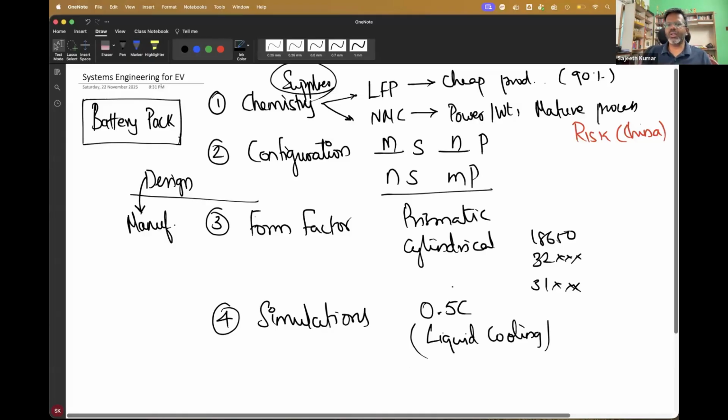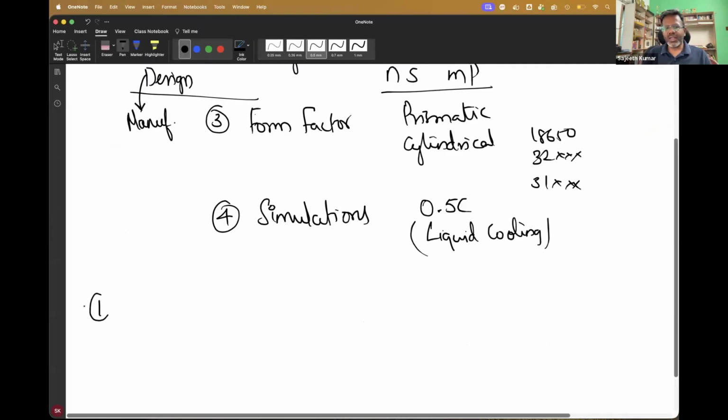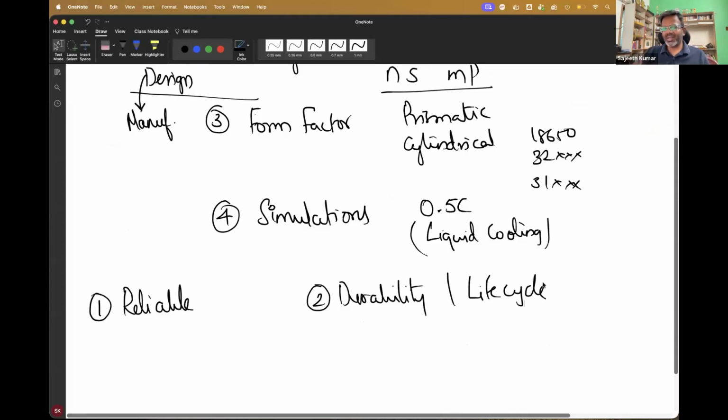And right now, all that we are worried about when it comes to the battery pack is just two things, right? The first thing is how reliable the pack is going to be. And the second thing is what is going to be the durability of it, or what is going to be the life cycle. I mean, aren't they the same kind of thing? It can be reliable, but if it has a very short life cycle, or it is not reliable, but it lasts for a very long time.